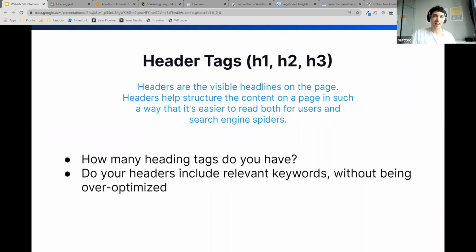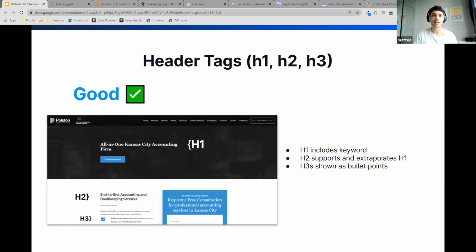Okay, and then we have header tags. Header tags or headers are really the visible headlines on the page, on every page really. And they are used to separate headings and subheadings on a web page. And they're ranked in order of importance. We start with H1, which is usually the page title at the very top of the page, down to H6.